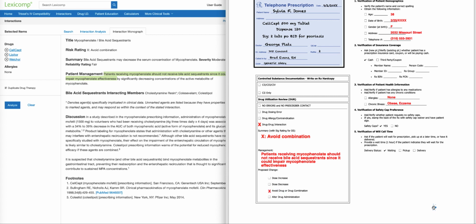Okay, it's not a matter of just having to increase or decrease the dose of one of the two drugs. The management part right here says that they should not receive bile acid sequestrants while they're on CellCept. So clearly we're going to avoid that combination. The doctor would probably continue the CellCept, but find another medication or an alternative to the Welchol, which is used for the cholesterol. So that's clearly a drug that would need to be changed.